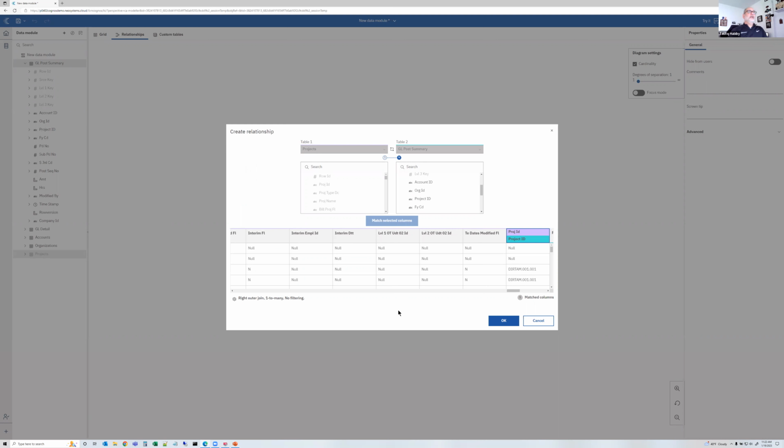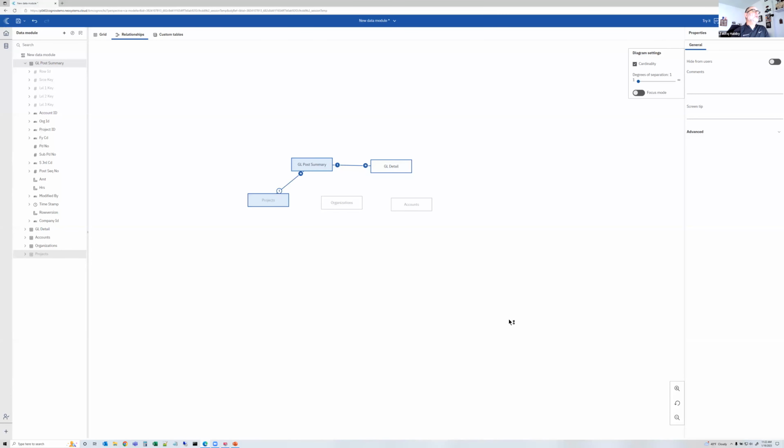Okay. And you'll see here now Cognos refreshes the list or the join between those two fields. And you'll see I do have some instances now where my project ID is not required and I have null values. Okay. Click OK. And I'm going to do the same thing for orgs and GL PostSummary.